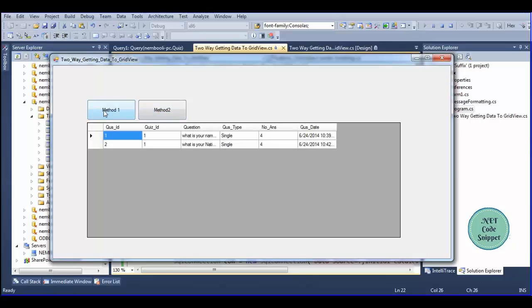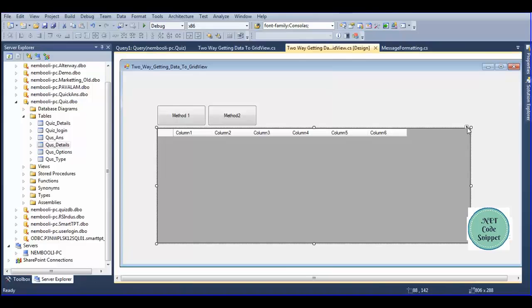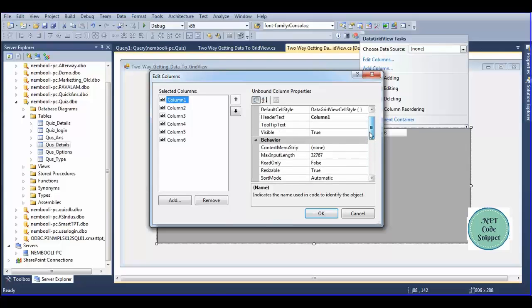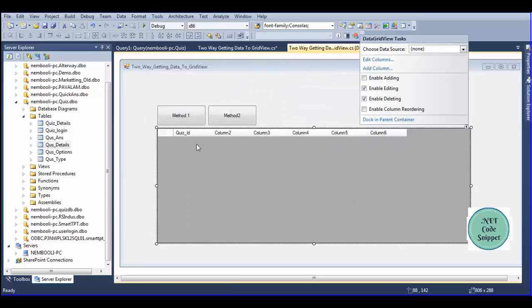Method 2, method 1. So the method 1 header will be like that. The method 2 header will be column 1, column 2. So we need to change the header also. So what can I do? Just go to design and click method 2. Here edit columns, and for the first column, the header text option, you have to choose quiz underscore ID.